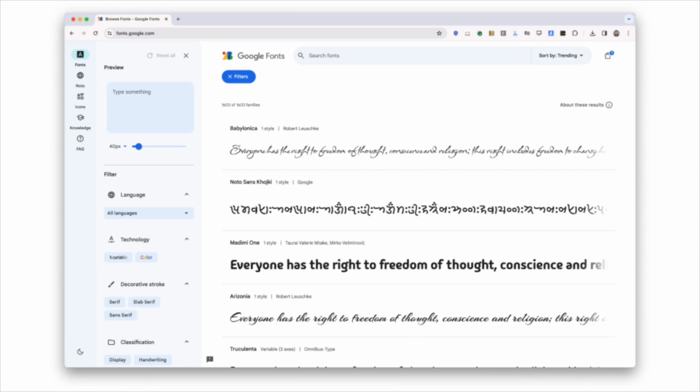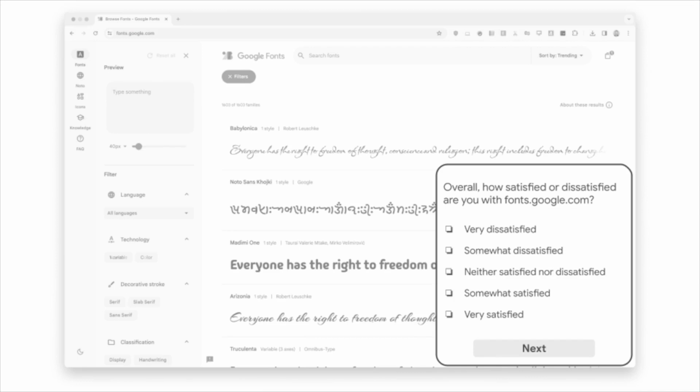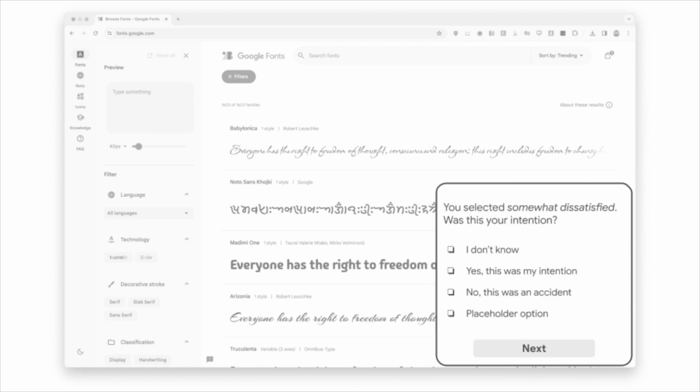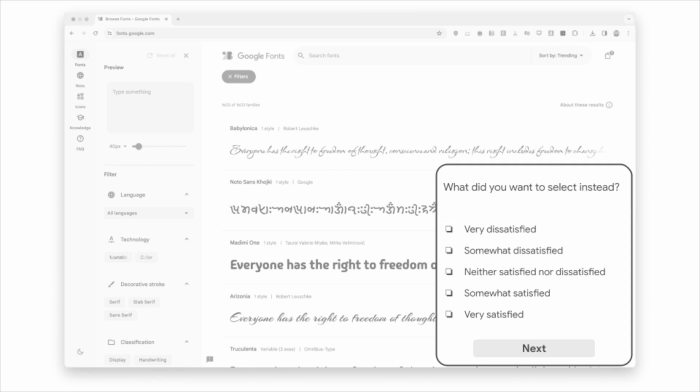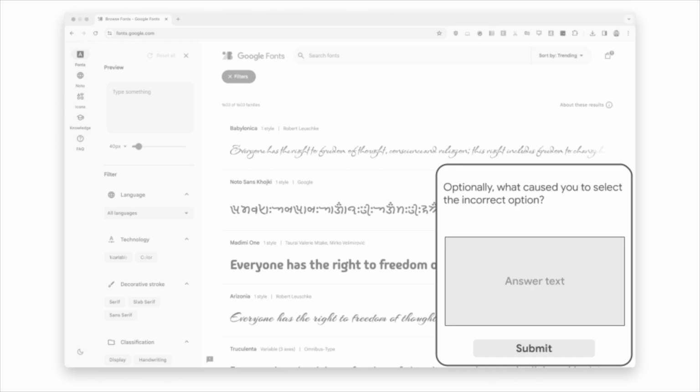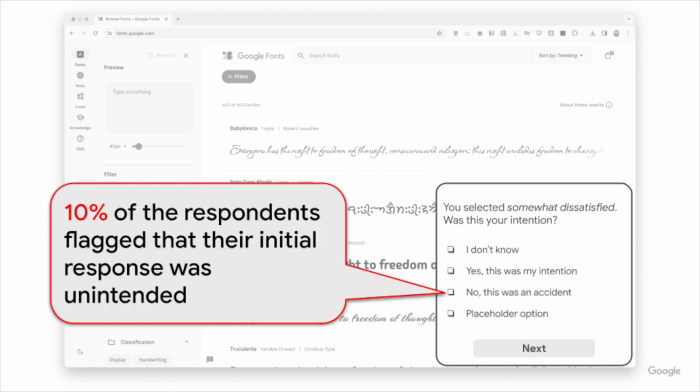The team behind fonts.google.com kindly gave us permission to run an intercept satisfaction survey. The first question was a standard satisfaction question where the response options were always reversed. The second question reiterated the response option from question 1 and asked, "Was this your intention?" If a respondent clicked no, they could correct their response and finally share open-ended feedback answering, "What caused you to select that incorrect option?" About 10% of the responses were flagged as unintended.